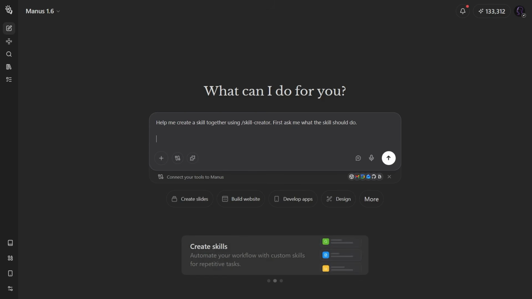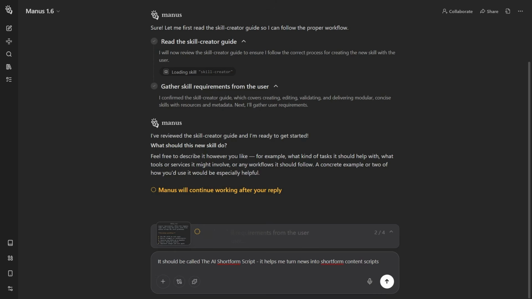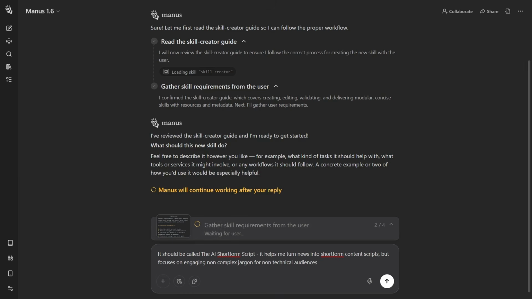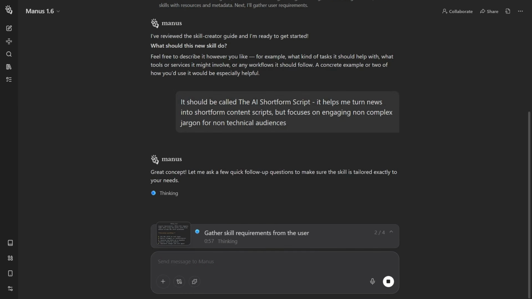So what I'm going to do is put in this prompt. Then, of course, it's going to prompt me with 2 questions. First, it's going to read the guide. I've said that this skill should be the AI short form script. It helps me turn news into short form content scripts, and it focuses on engaging, non-complex jargon for non-technical audiences. So now you can see Manus is going to think, and it's going to give us some more details.